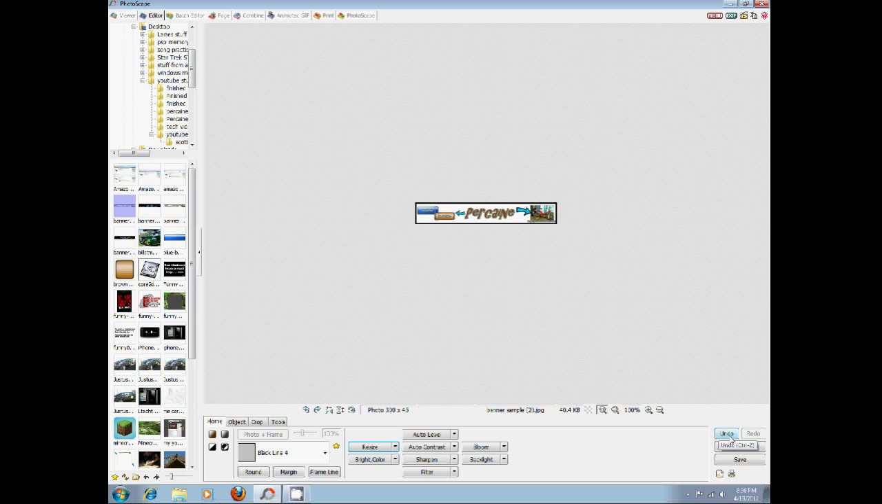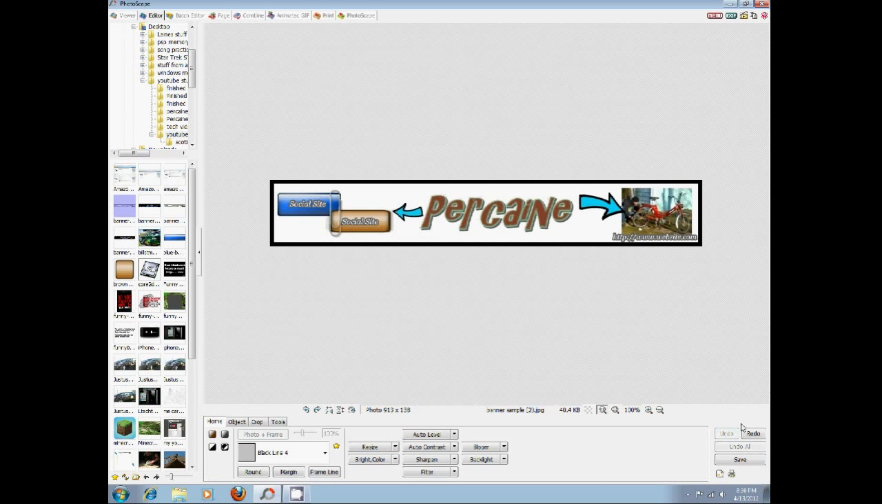If you want to undo it, there's an undo button over here, and there's also an undo all button, or save. If you're satisfied with it, you can save it. But we'll undo it for now.